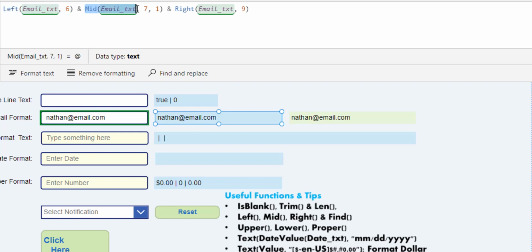And Mid takes the email, the starting position, and the number of characters. When you click within the formula, you get a hint, just like you do in Excel. So Mid would return the at sign onward, and Right just counts how many characters. In this case, I specify 9, and you would have email.com. Of course, I hardcode the number of characters just so you can see how it works. In reality, most of the time you would have a calculated way to obtain the numbers here.